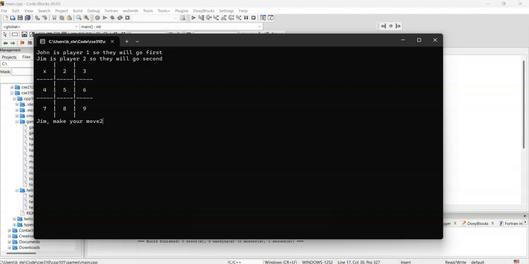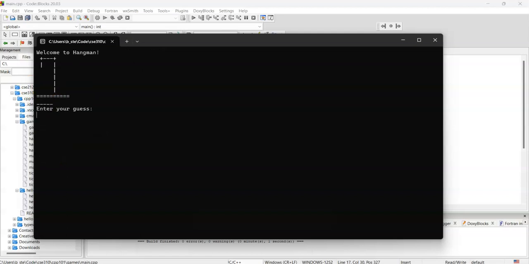We'll let Jim go into number 2. Let's see, John wants to go in the middle, and you know, Jim's not paying attention, so he's going to let that slide. John's going to get that 3 in a row at the end, and then it lets you choose another game. So we can go into the hangman here, take a look at that as well. We can enter a guess. There's just a few random words in here that we choose from, and we'll look at that in the code. You can choose a letter.